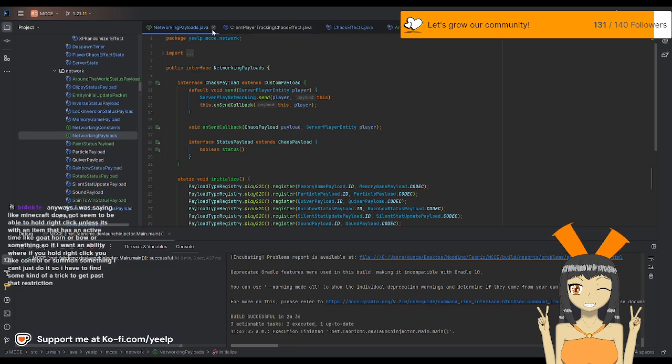Anyway, I was saying, my card does not seem to be able to hold a right click unless it's with an item that has an active item, an active time, like goat horn or bow or something. So I want an ability where you hold right click, you can like control or something. I can't just do that. I have to find some kind of trick to get past that restriction.